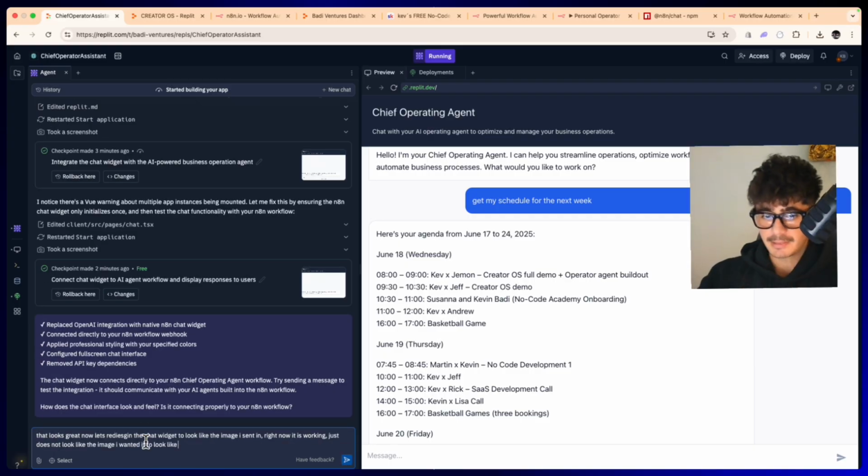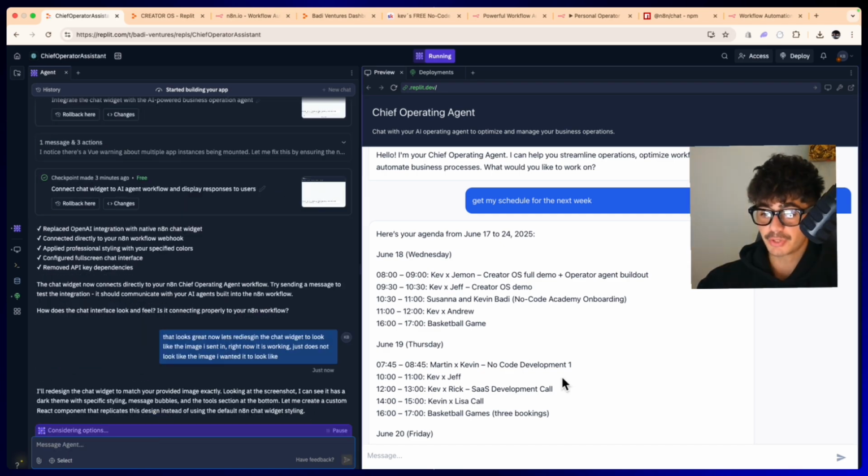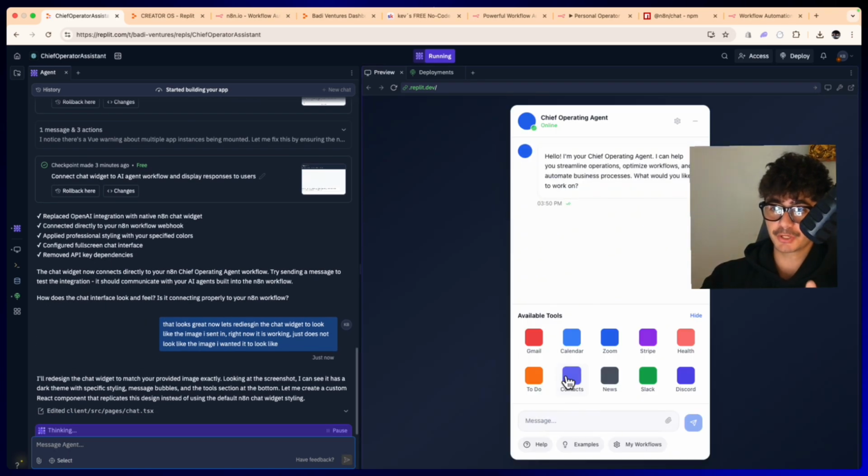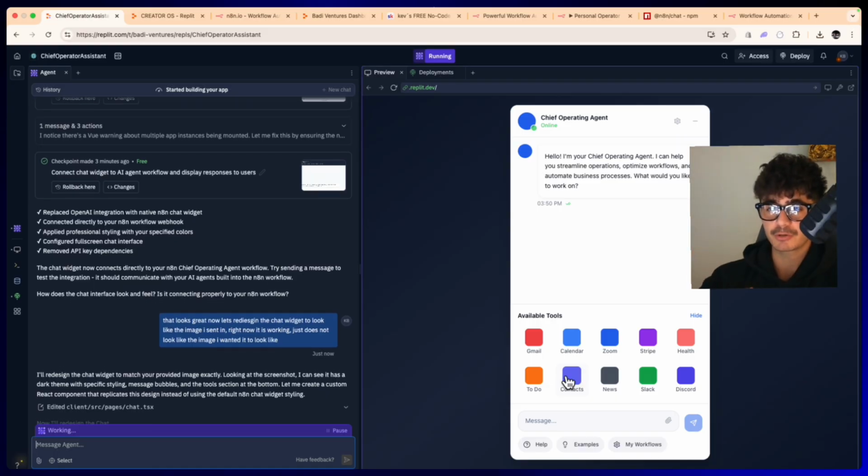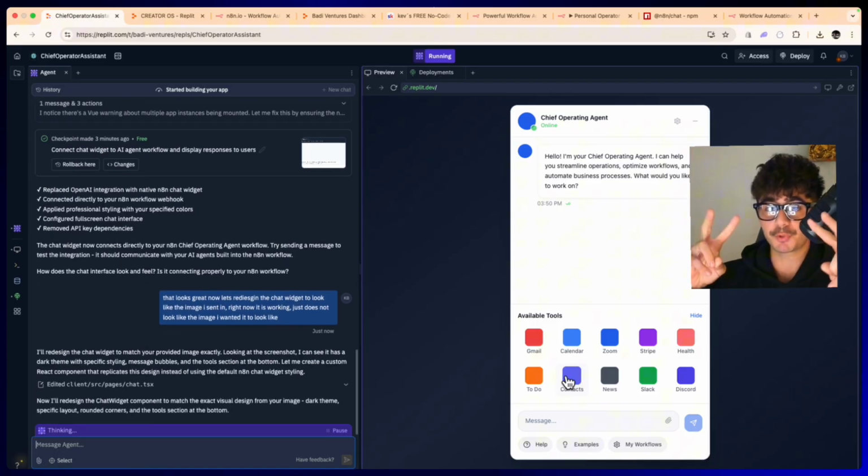So I just said that looks great. Now let's redesign the chat widget to look like the image I sent in. Right now it is working, it just does not look like the image I wanted it to look like. We're going to send that in. So now that that's happening, guys, and I showed you how to integrate the chat agent, I want to now show you how to integrate 24/7 agents.